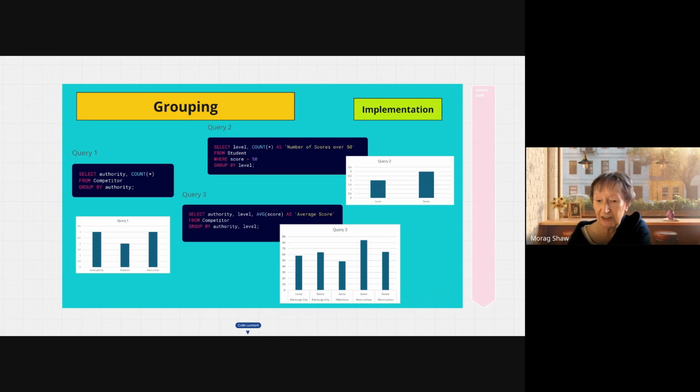So in query 3, the one at the very bottom, for example, which groups by authority but also by level, 2 of the local authorities have 2 bars each for junior and for senior level, whereas Midlothian is the only one with 1 bar because in the data in the basic table, which is all available on the swag bag, the students in Midlothian are only juniors.